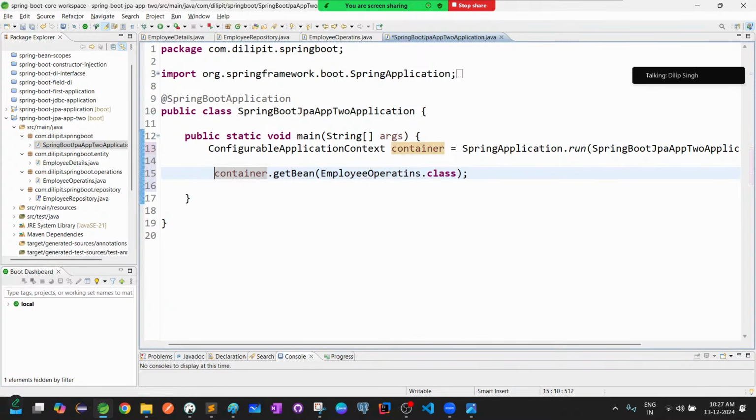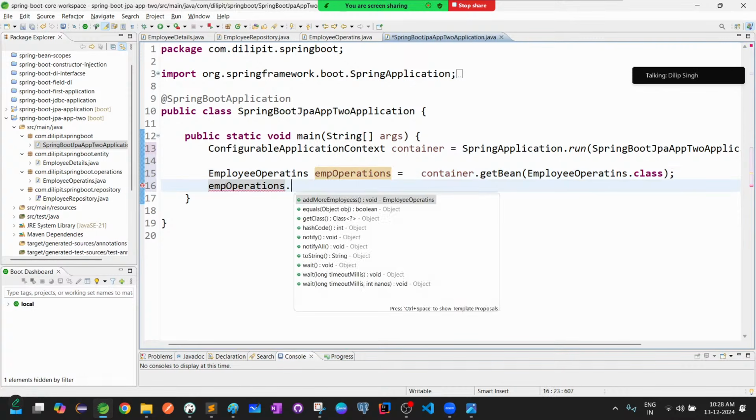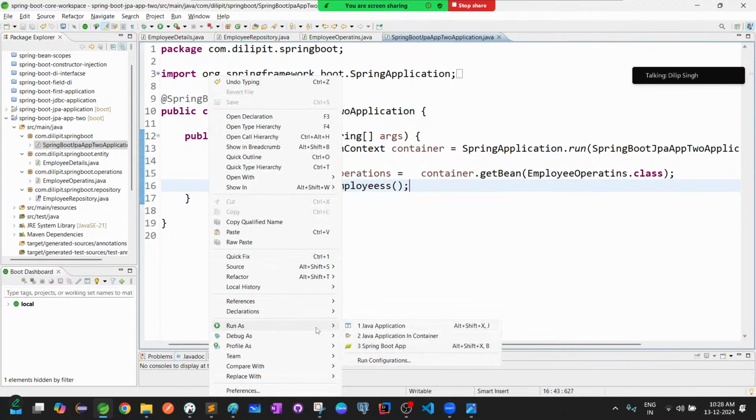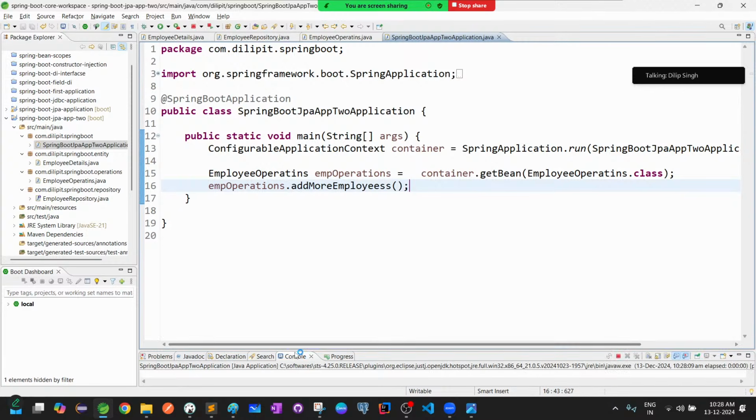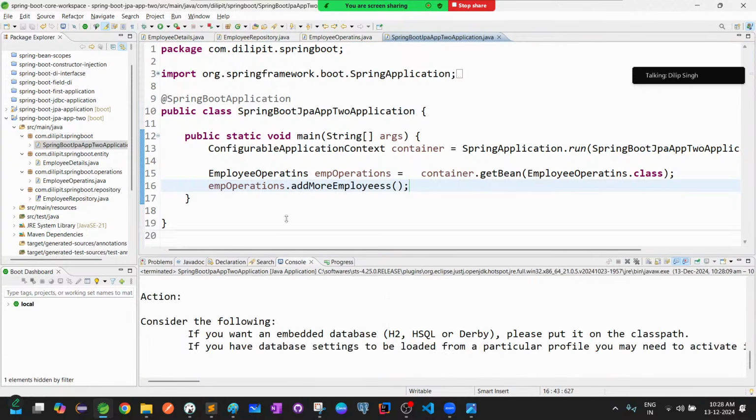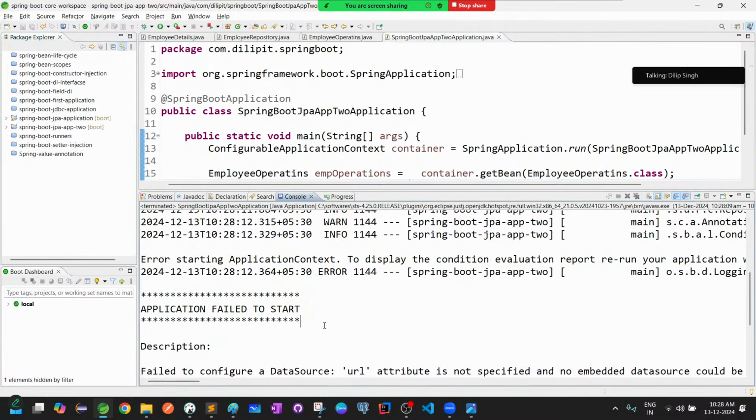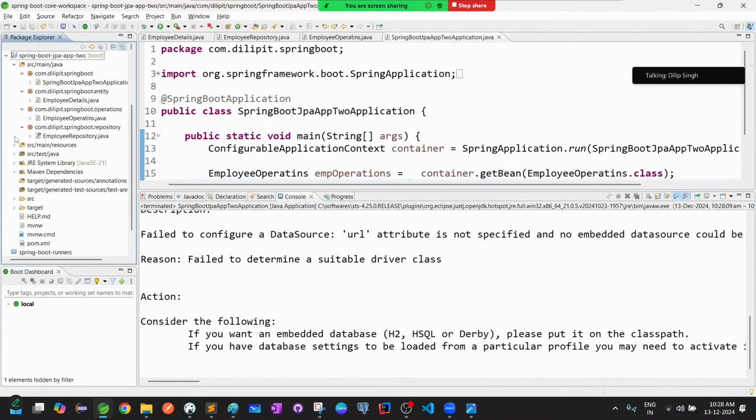When you take an employee dot class, now call that method. It's all about saving all the employees at a time. Add more employees. This is what we discussed previously also with respect to products, adding more than one record at a time. You forgot to add the DB properties: URL, username, password.